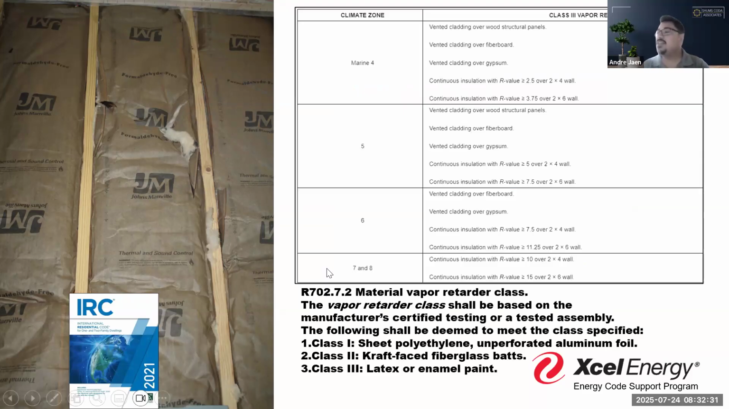And then class 3 vapor retarders, well, we get a chart. We get a very nifty chart here in 7027 that goes over, okay, depending on where you are in terms of climate zone. So let's look at just climate zone 4, for instance. We have vented cladding over wood structural panels, vented cladding over fiberboard, right? These are places where we're allowed to use our class 3 vapor retarder. And then we also have continuous insulation identified. Again, because that continuous insulation will act as a place for moisture to condense, it is a place that we want to align where we're putting that vapor retarder at.